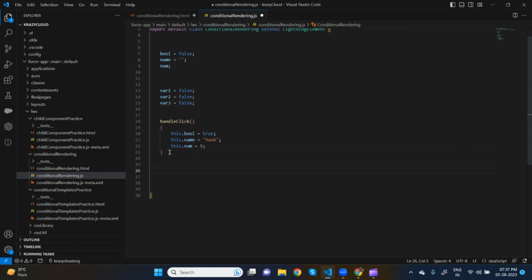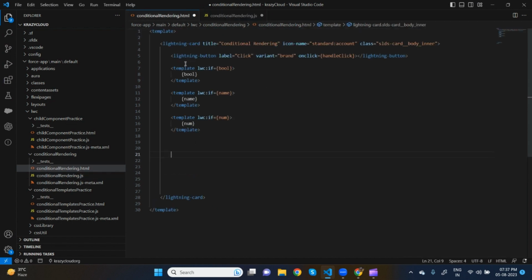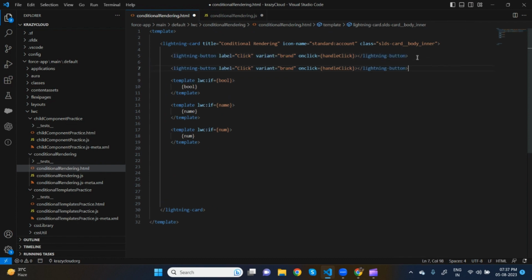And let's say we'll create one more button, handle click 2. Here we will create one more button, handle click 2. Handle click is for these templates, but now we are taking one more example, that's why I've created a handle click 2, and let's say it is base, correct? Click me, right?